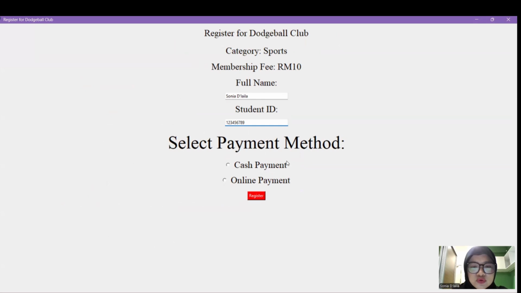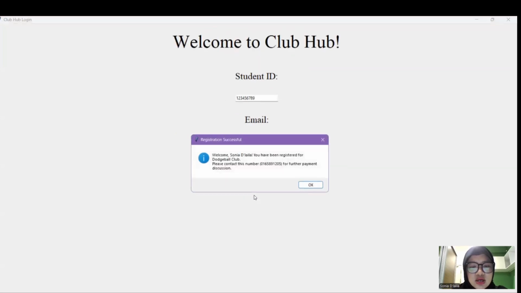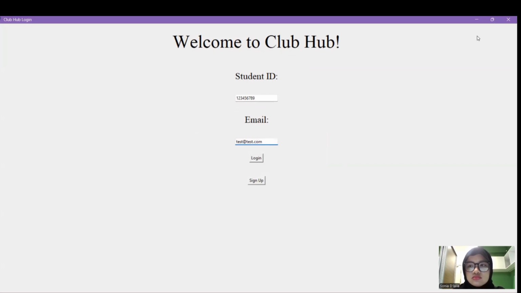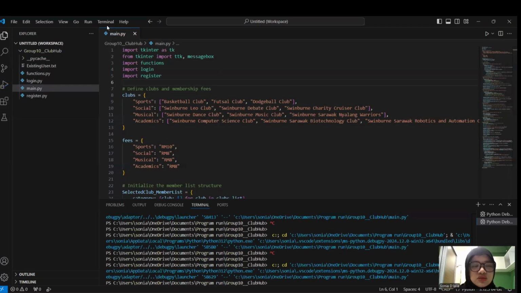We will give you 2 payment methods. It's either cash payment or online payment. For cash payment, they will ask you to contact this number for further payment. For example, I will now try to choose the online payment.